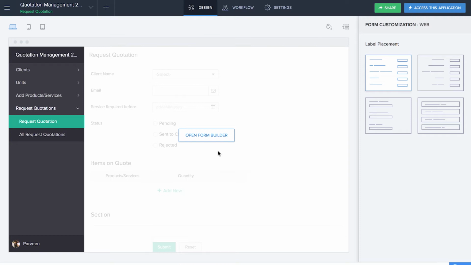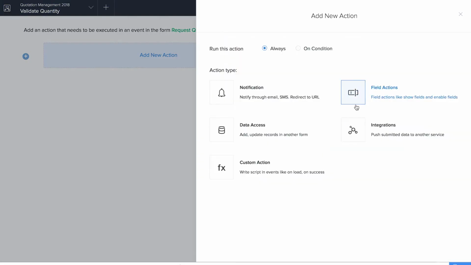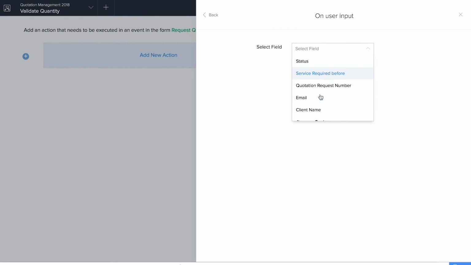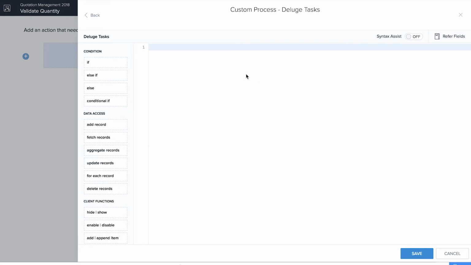And this workflow is to ensure that the quantity that I have entered in the subform should never exceed the quantity of the product or service that is available. So for this, we will go on to create our workflow while using the form request quotation. I'll name my workflow as validate quantity. And this one will happen on the user input of, so I go into the field action on user input of quantity. In items on quote, I want this workflow to run.